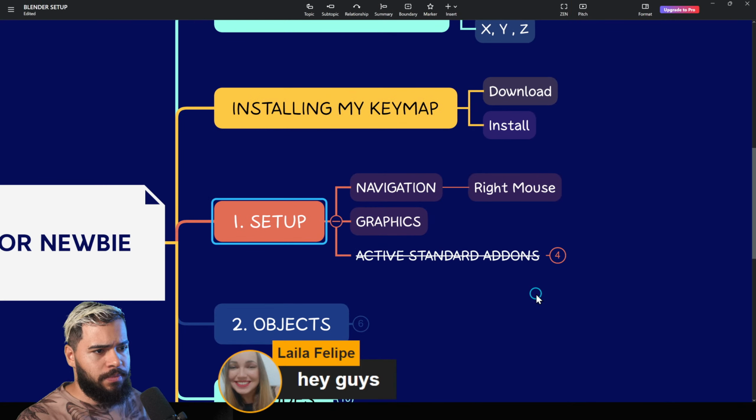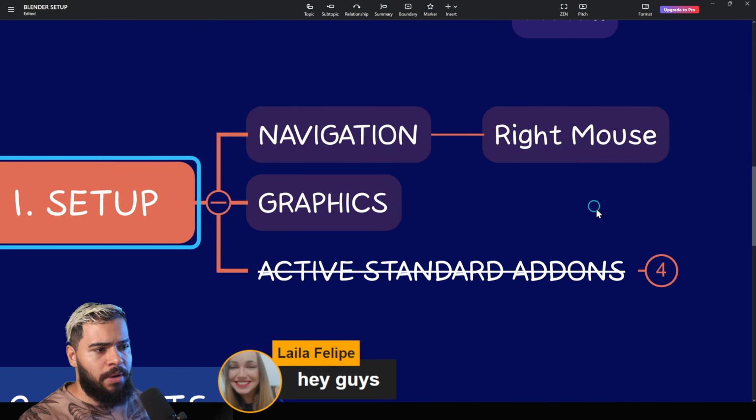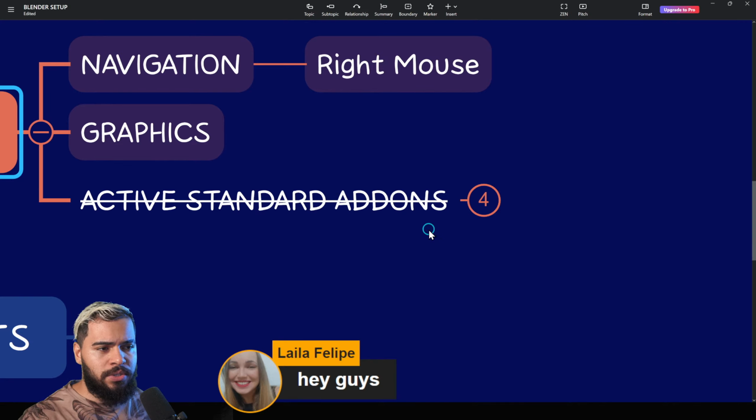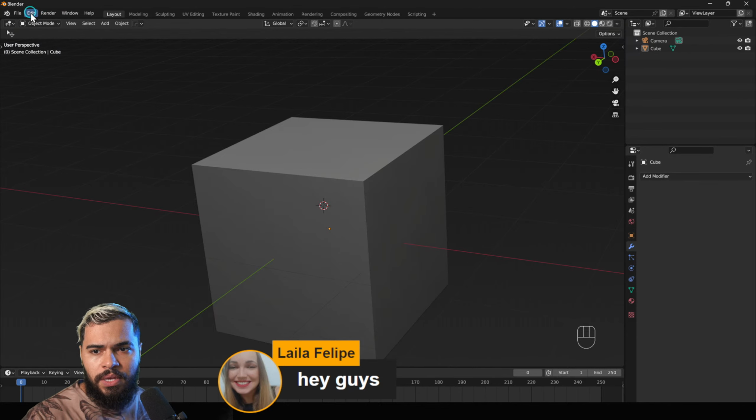And guys, yeah, I've explained about this. Okay, the navigation, right mouse. But here we go. We have the add-ons, but I don't want to make this complicated. Add-ons, just to give you this explanation already.